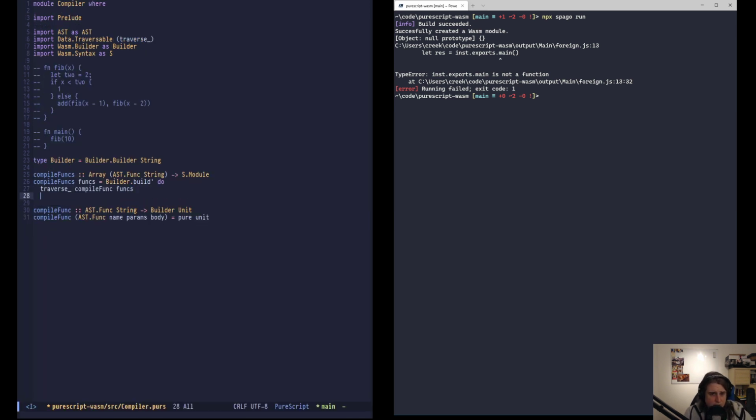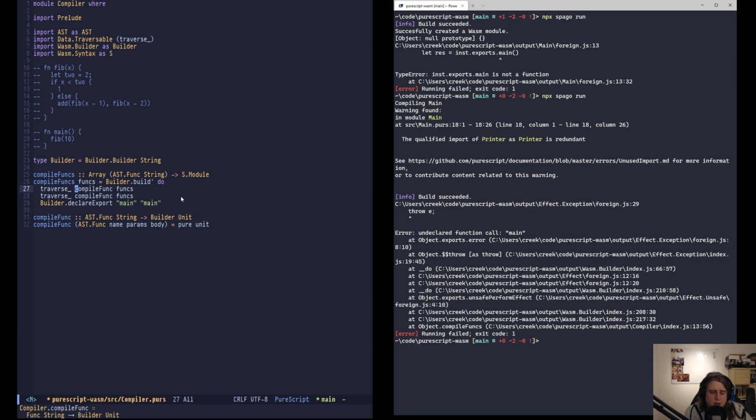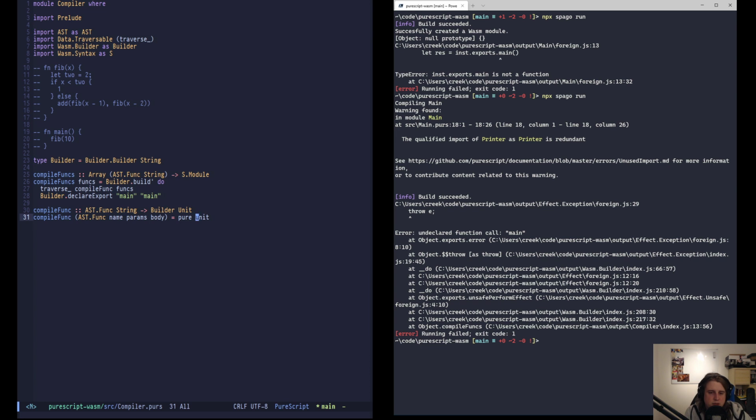So one thing we're going to need to do is here, we're going to need to declare an export. So after we're done with all of these funcs, we're going to declare an export. We're going to export main as main, I think. Okay, so let's try this one out. This time around, I'm expecting a different error. I'm expecting it to crash because the name main was not defined as a function. And there we go. It says undeclared function call main. So that's good. One thing we're going to run into, and let's just try. We'll see. We'll run into this real quickly.